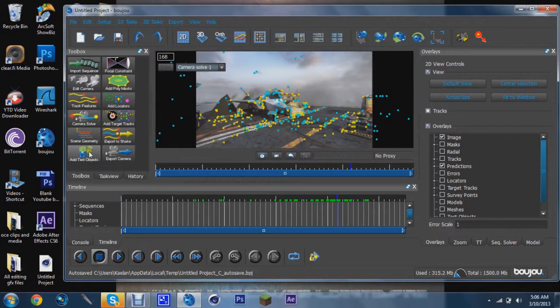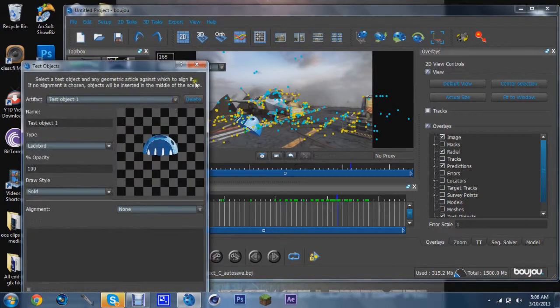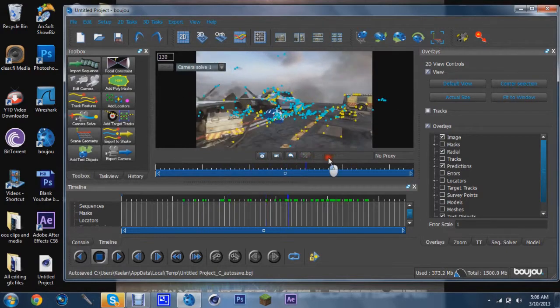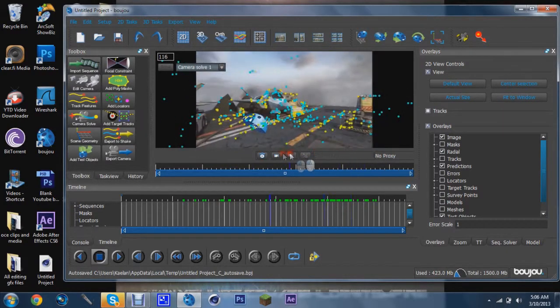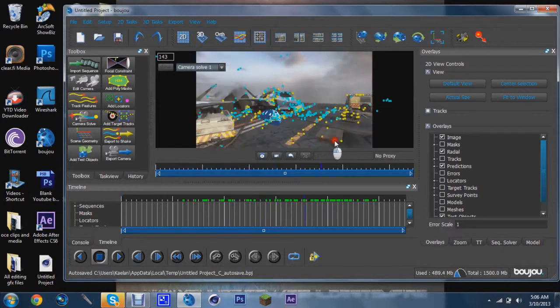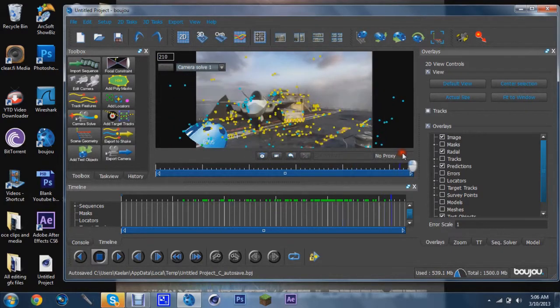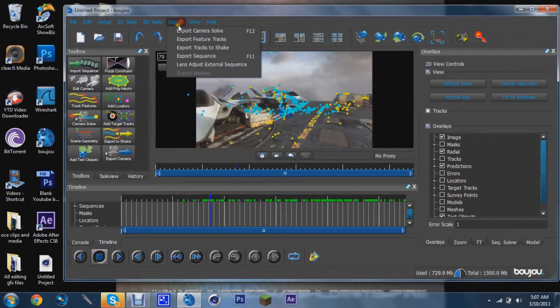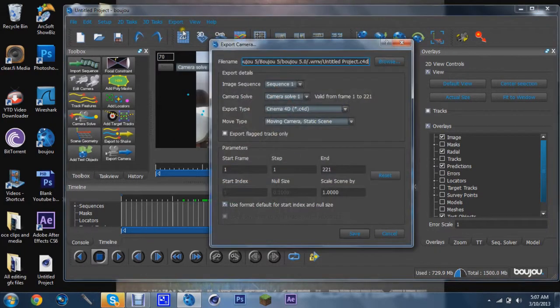And then you're going to add a test object by pressing this, and that's actually pretty good. See, that's where your text is going to be. You want to aim for it to be flat on the ground, but it does not need to be. It just makes it a lot cleaner if it's flat. So you go up to export, go to export camera solve.